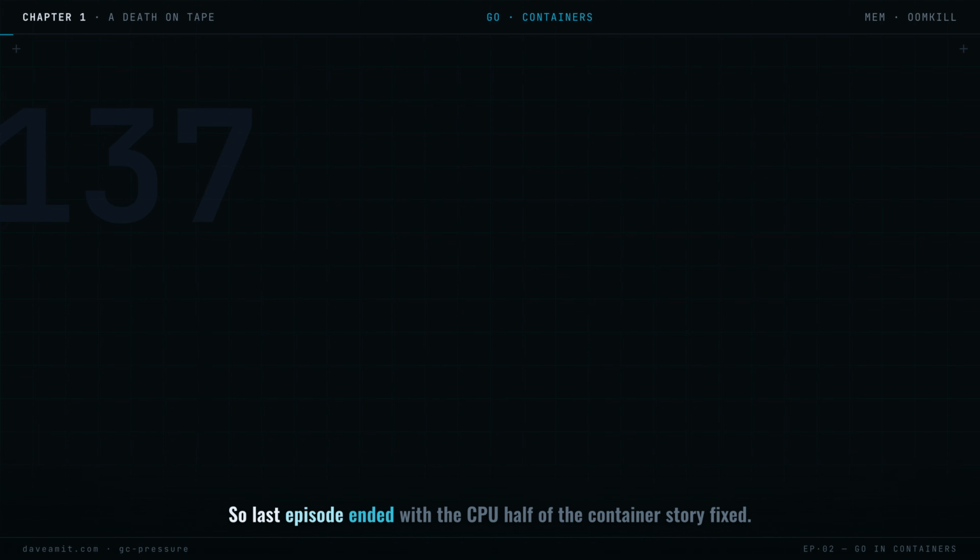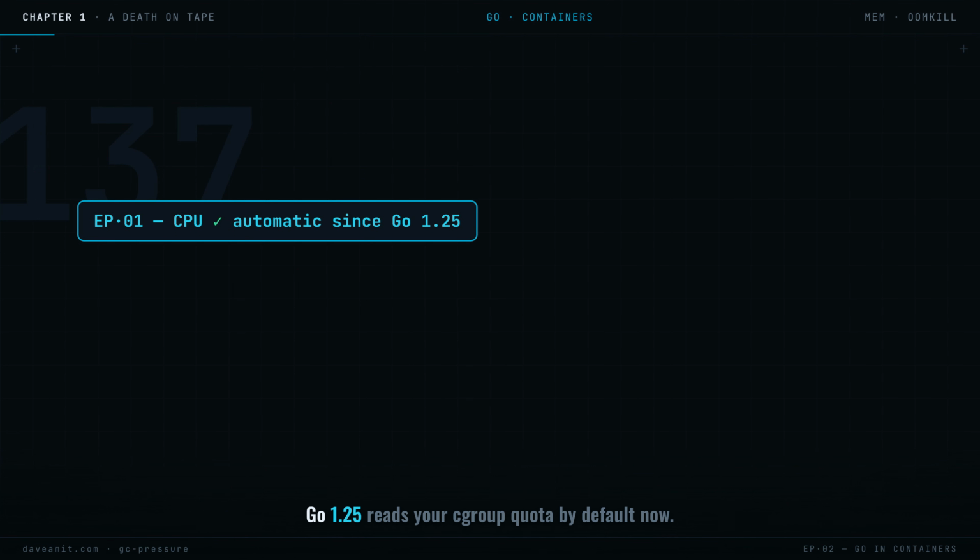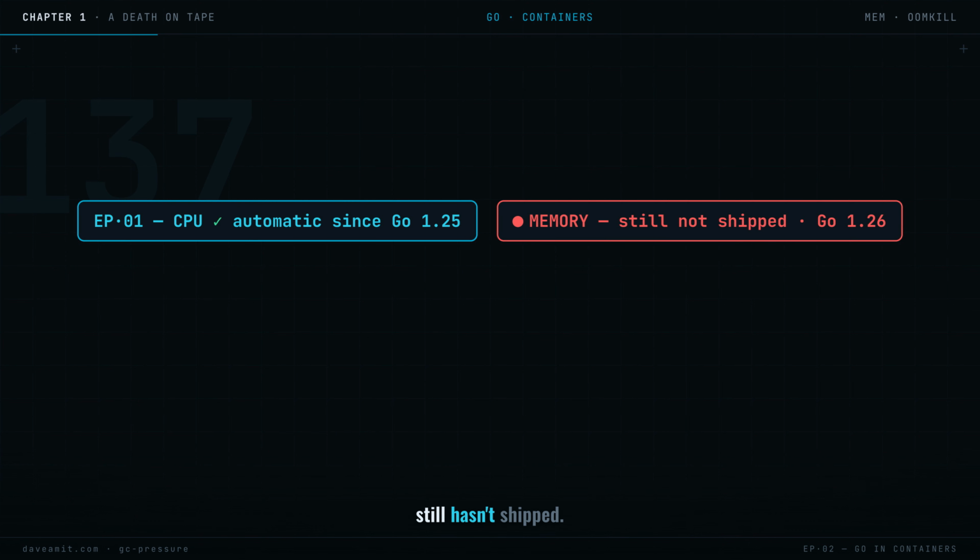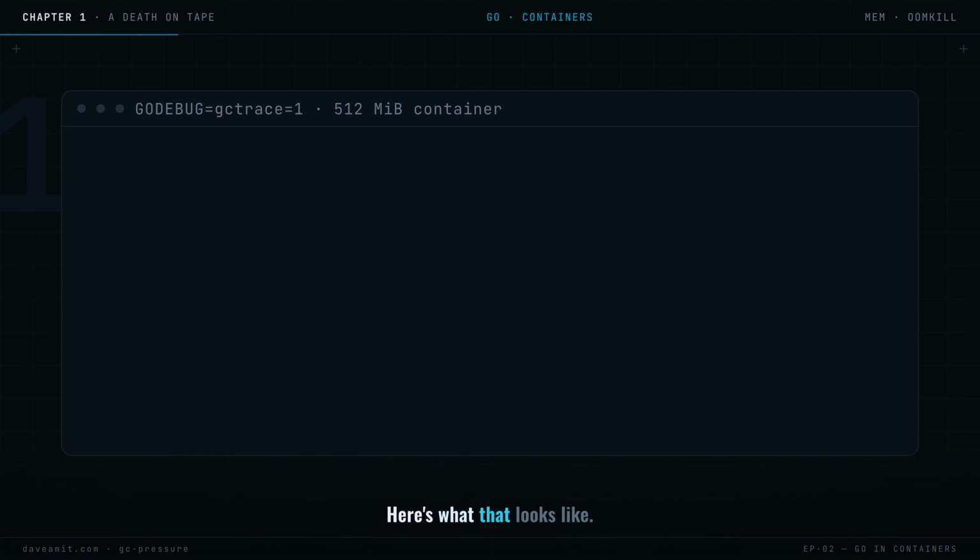So last episode ended with the CPU half of the container story fixed. Go 1.25 reads your cgroup quota by default now, and I told you the memory half was next. The half that, as of Go 1.26, still hasn't shipped. Here's what that looks like.